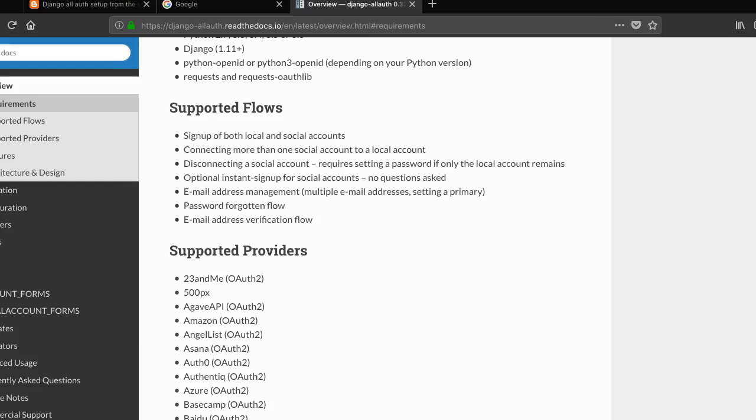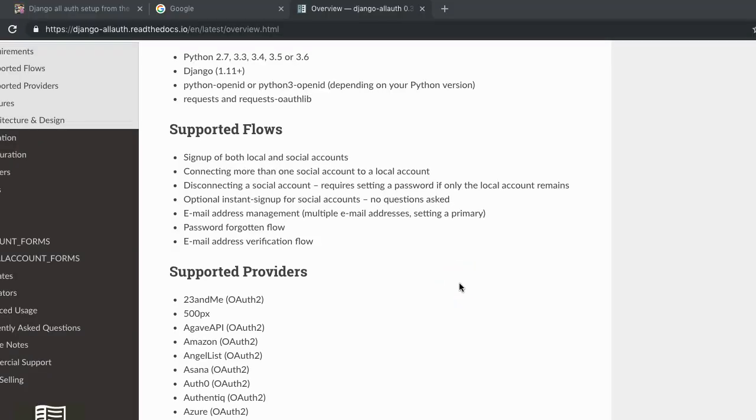So these are the flows supported with Django. Like I said, you can sign up with local and social accounts, connect more than one social account, and email address management like primary email, verification of mails, everything. So let's get started with our environment setup.